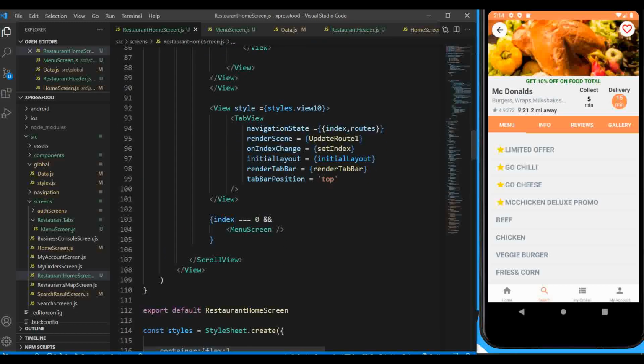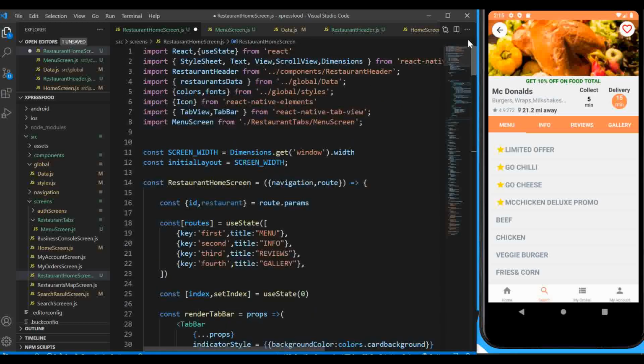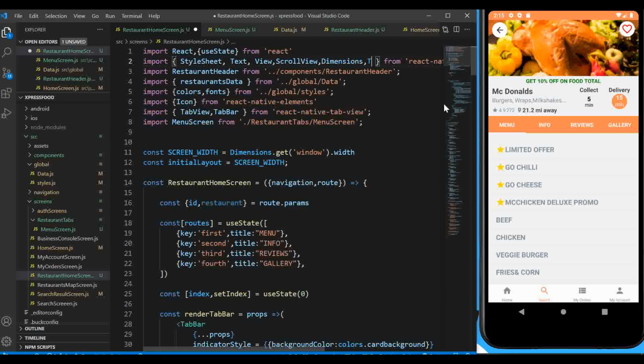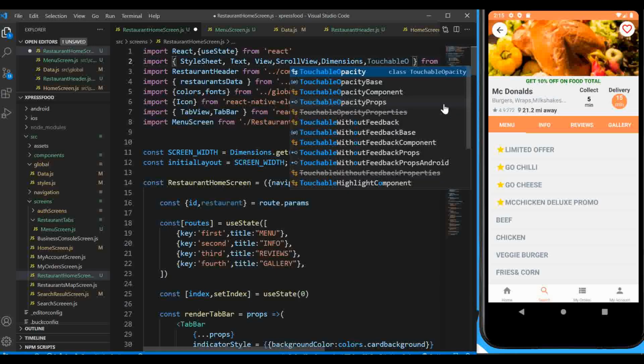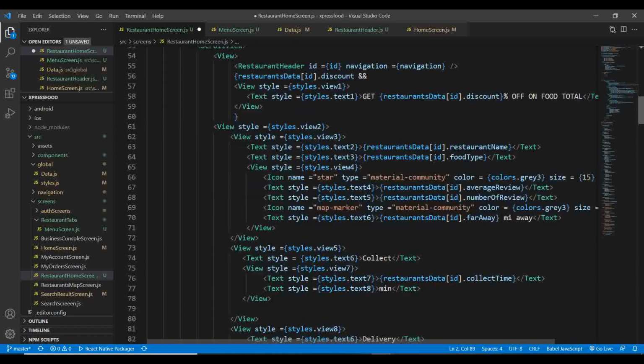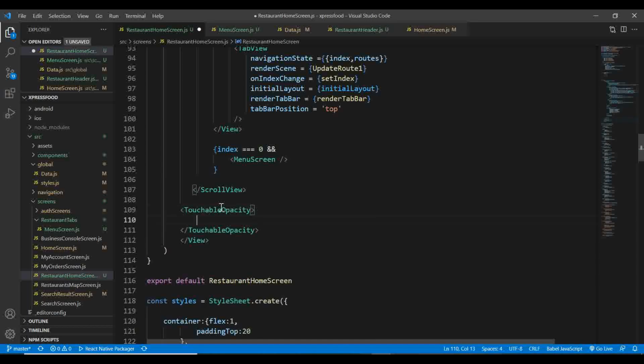At the bottom here, we're going to open a view after the scroll view. Okay, first of all, we're going to import some components. The first one we're gonna add is touchable opacity. Let's import touchable opacity at the top here from React Native, and then scroll down just below the scroll view closing tag, and use that touchable opacity that we've just imported. Right now I am inside the restaurant home screen.js file. Make sure that where you are as well.